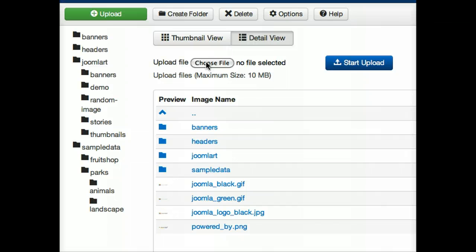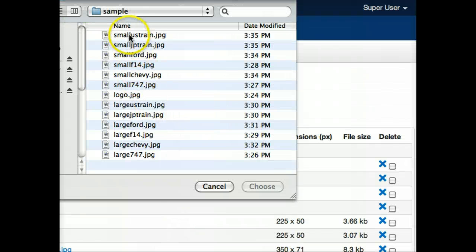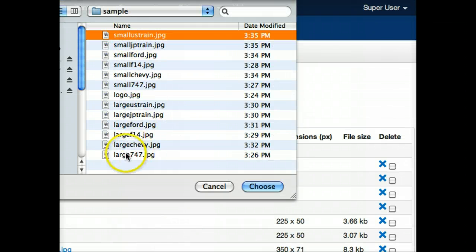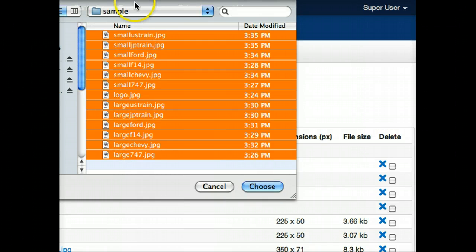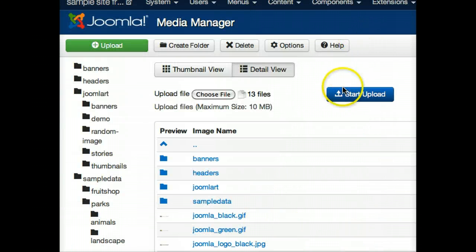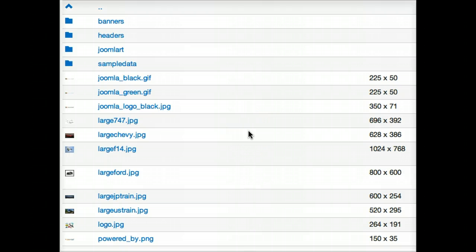Go ahead and select Choose File. And this will pop up a box that we can then go to and select the files that we want to upload. We're going to upload all of these because we're going to use them in the articles on this site. So go ahead and select all of those and click the Choose button. And when you've done that, go ahead and select Start Upload. And now you can see in the Media Manager there's a whole bunch of new files that have been uploaded. We're going to use those to customize our articles and make them look nice.